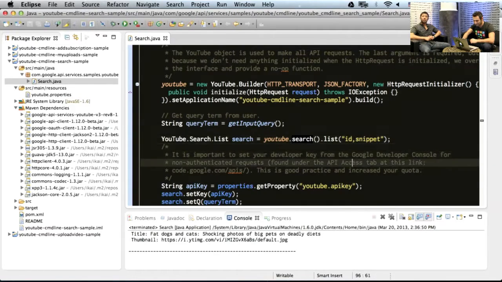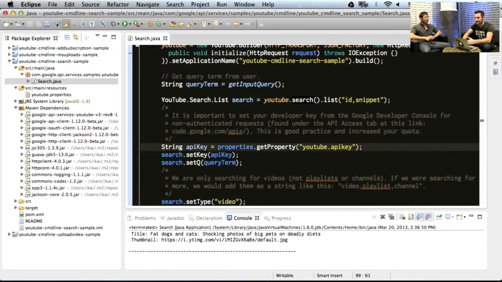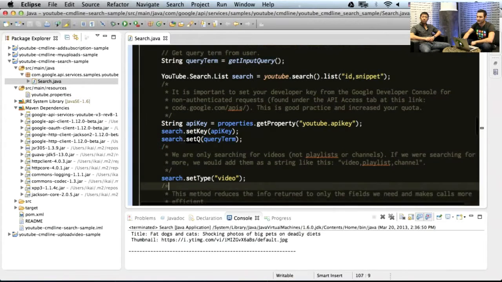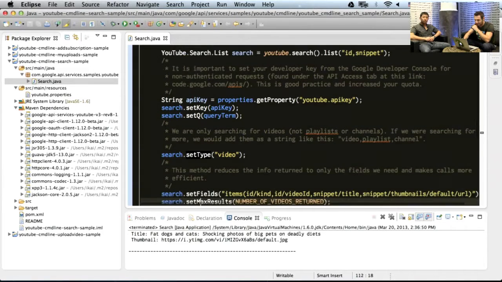Thank you for that. So since we didn't get authorized before, we'll use the API key. For the sake of this example, we just get the API key from a property object, and we set it to our search object. We create the search object by the list, and we want to have a query term. For this example, we just get the query term from the user. We just want the videos to be returned, not the playlists or channels, so we set the type.